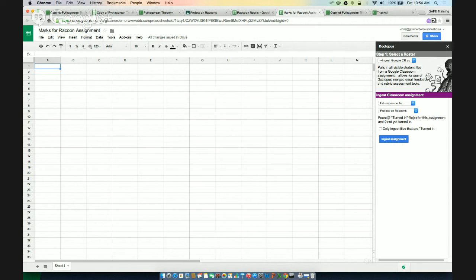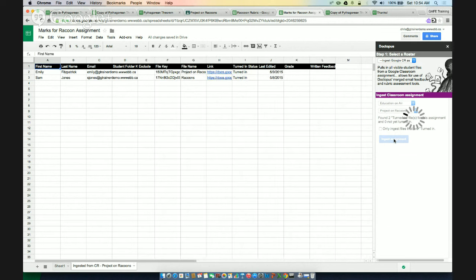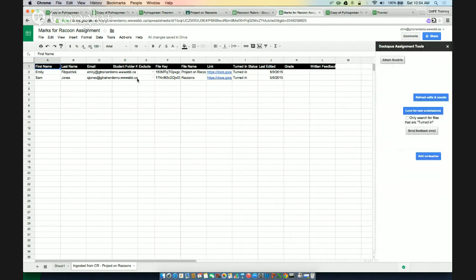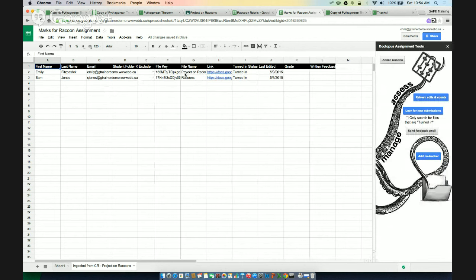So it tells me that it's found turned in files and no files that have not yet been turned in. But I can tell it that I only want to ingest the files that have been turned in. In this case, I only have turned in files, so I'm just going to continue. So I ingest my assignments, and it's going to go off and find my students. It's going to give me their email address, and it's going to give me the information on their files, when they turned it in, when they edited it, and what they called their file.